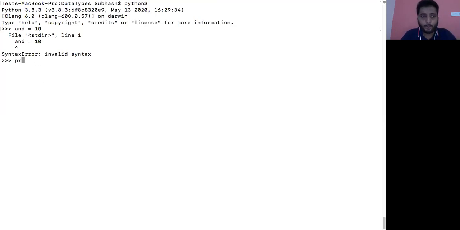Okay, now what about print? Print is equal to 10. Will it work? It must work. Print is not a keyword. Print is only a name given to a function. That's all. It is basically called an identifier. So like how you give names to variables, similarly names are given to functions, names are given to objects, names are given to classes, like that, right?